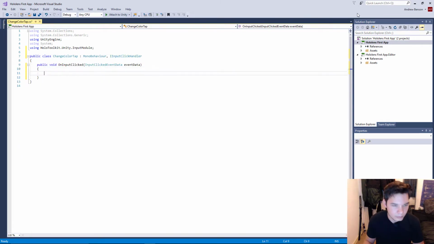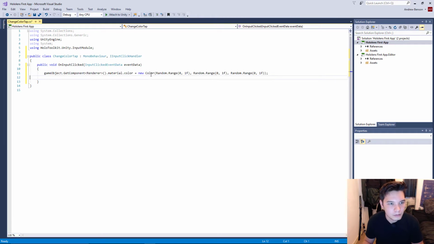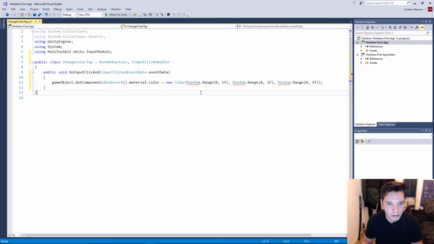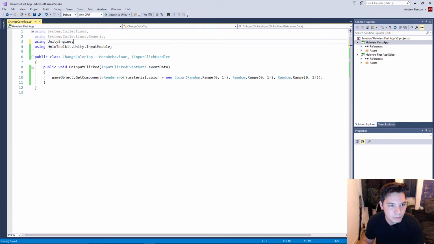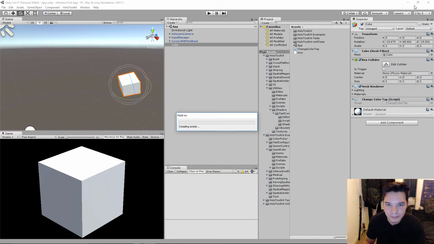Alright, so I'm going to paste some code in here, and you can just go ahead and copy that. It is using a new color random range 0 to 1. It's giving me an error because I'm using that namespace and it's getting confused between the system and the Unity engine. So save that and let's go and run it. Let it compile first.